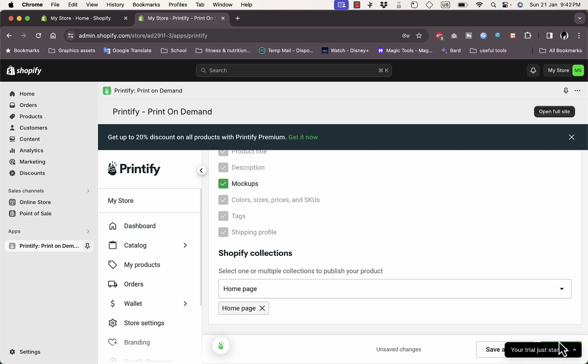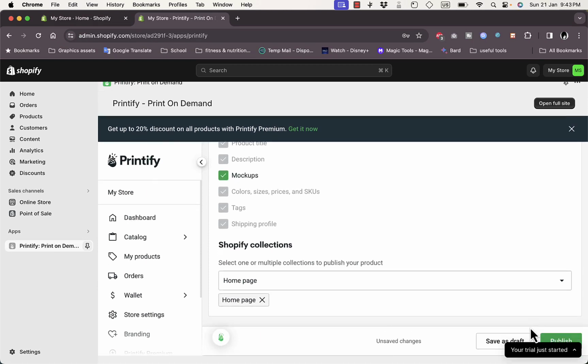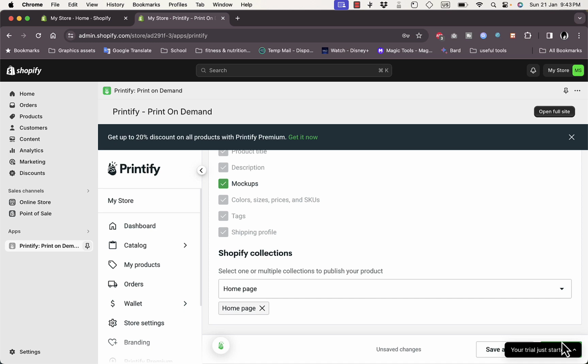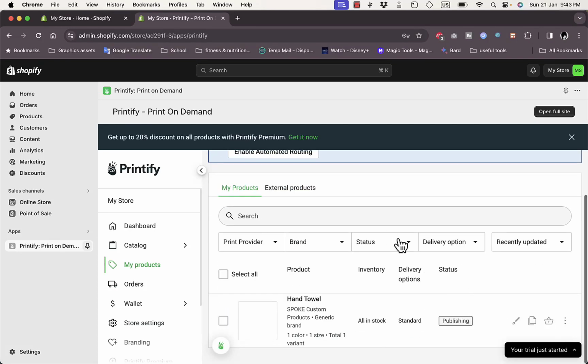And now, I don't know if you can see this green button behind the trial started, which says publish. So we want to click on publish right here. Okay, publish. And now the product should be added to your Shopify store. So to test it out, it's publishing right now. And once it finishes publishing, it'll be shown in the products of your Shopify store, and you should be able to start receiving orders for it right away.